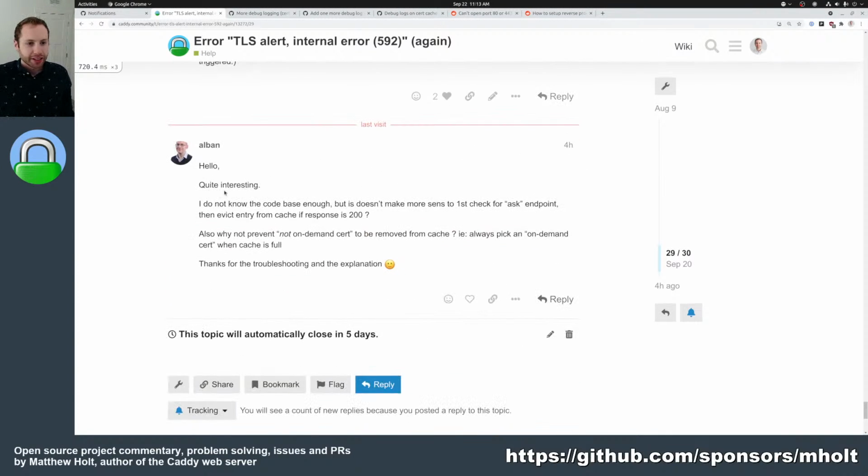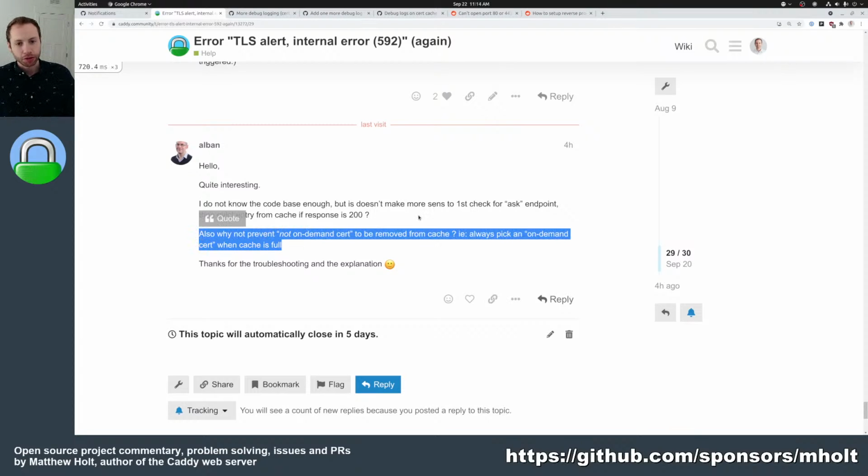Okay, so his reply today, which I haven't seen yet, is: doesn't it make more sense to first check the ask endpoint and then evict the entry from the cache if the response is 200? Why not prevent non-on-demand certs from being removed from the cache? Always pick an on-demand cert when the cache is full. Okay, these are both great questions.